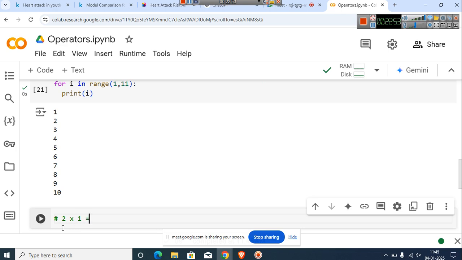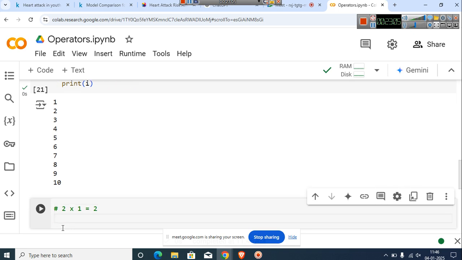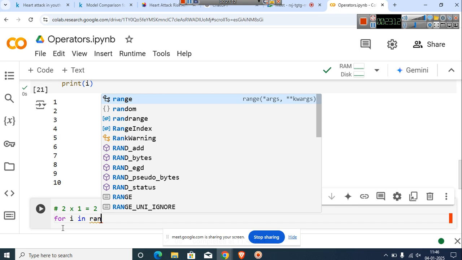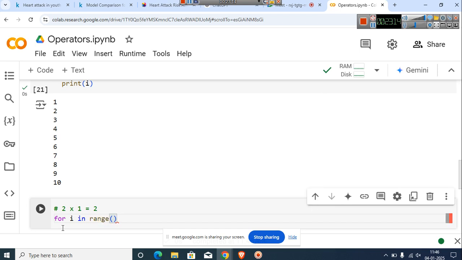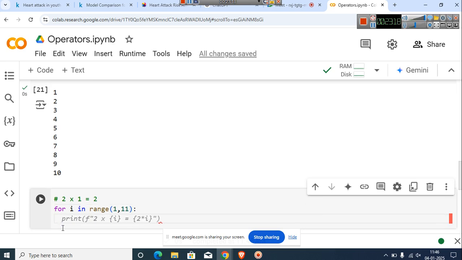2x1 equal to 2. Okay, output is like this when you print the table of any number. So to give this kind of output, we will write for I in range 1 to 11, print.